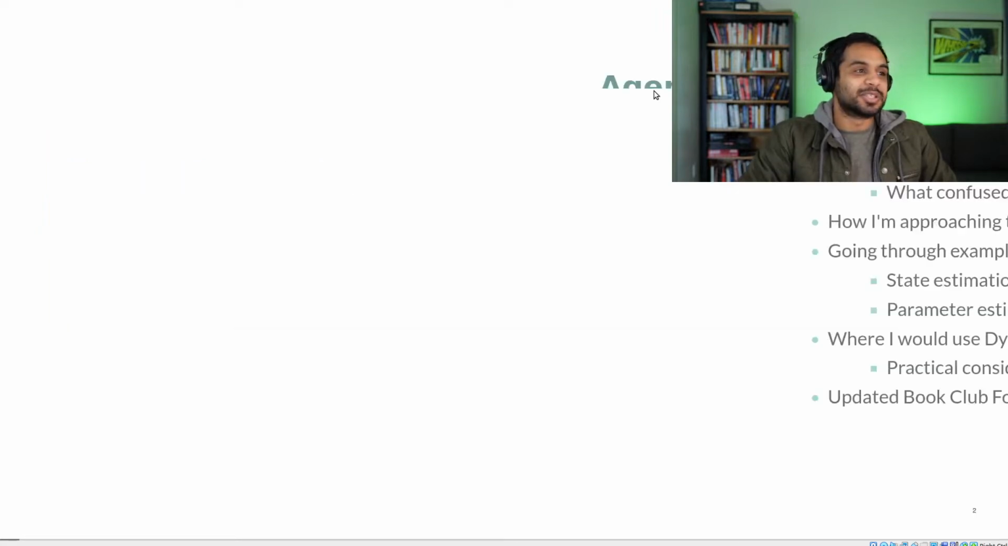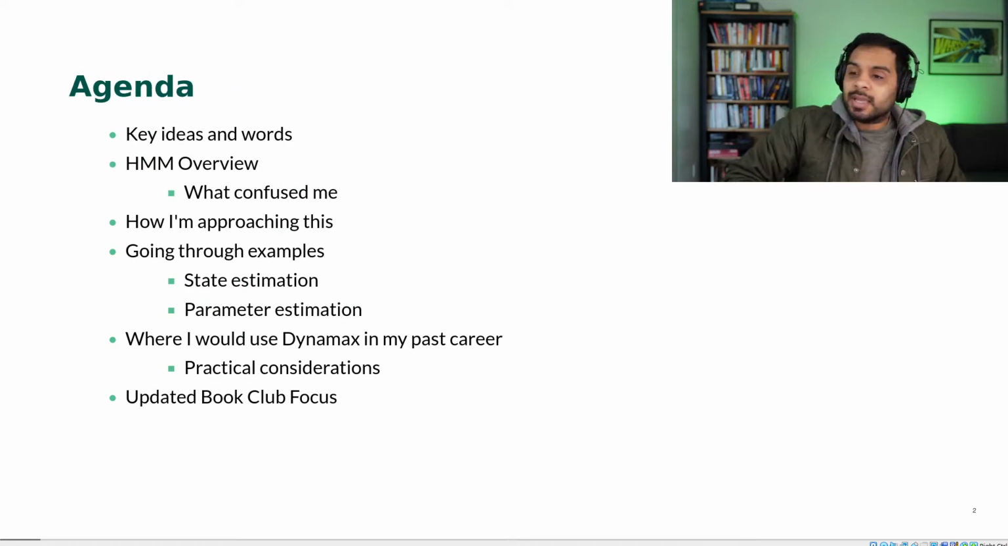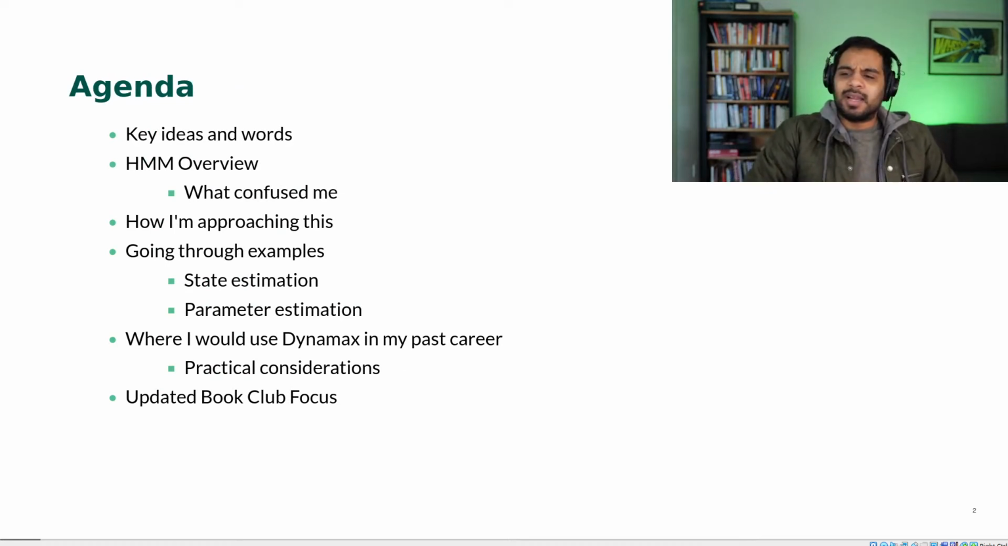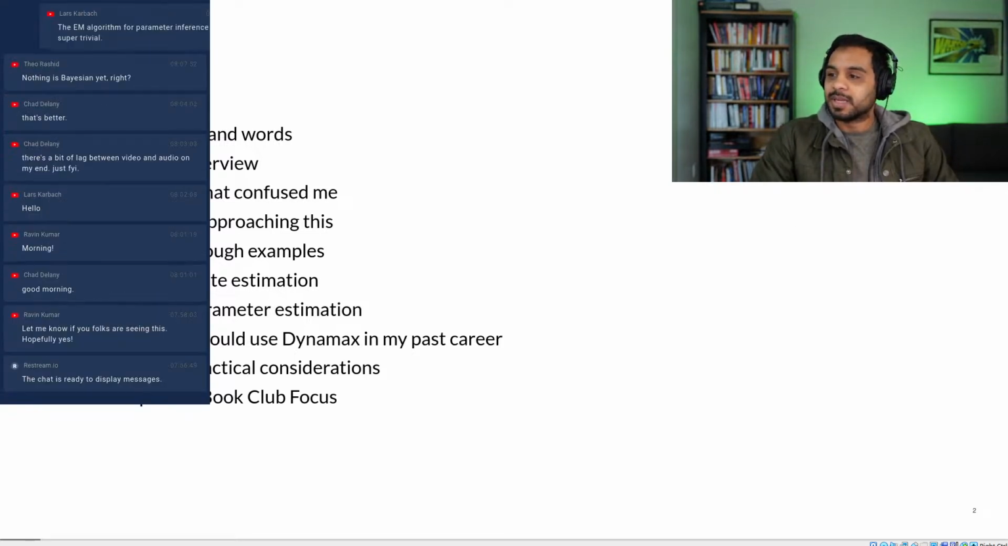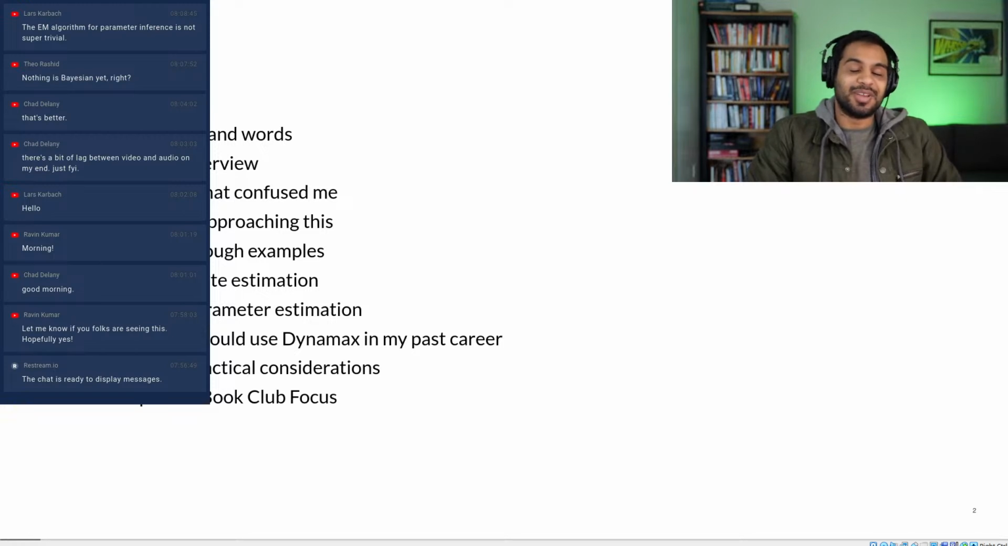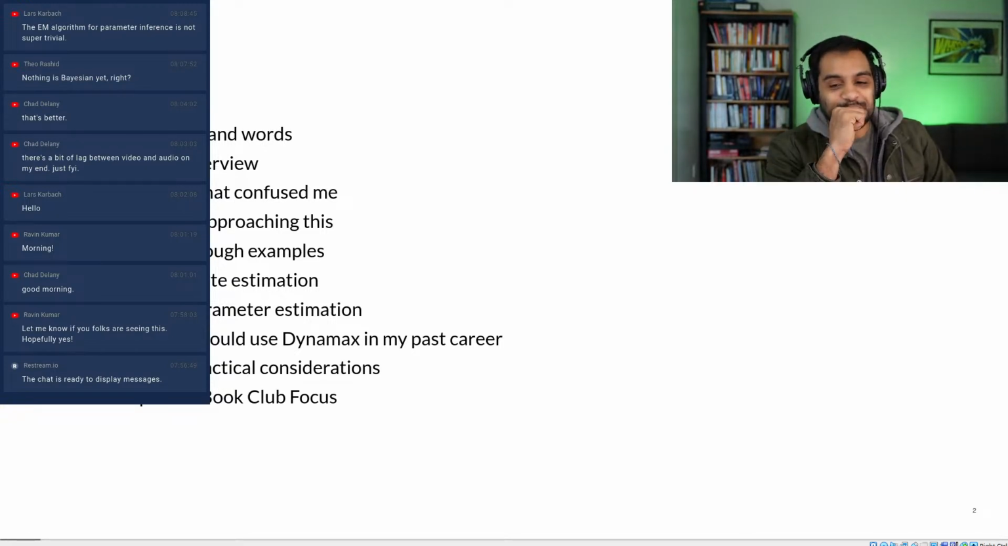All right, so discrete hidden Markov models. Here's our agenda. Key ideas, an overview. I'm definitely going to talk about what confused me. How I'm approaching this is going to be an entire topic on its own. Lars just said the EM algorithm for parameter inference is not super trivial. Yes, I've also noticed it is confusing before these things click.